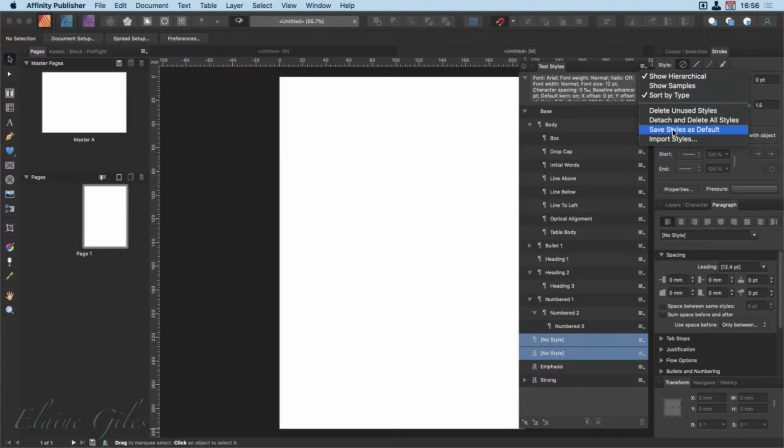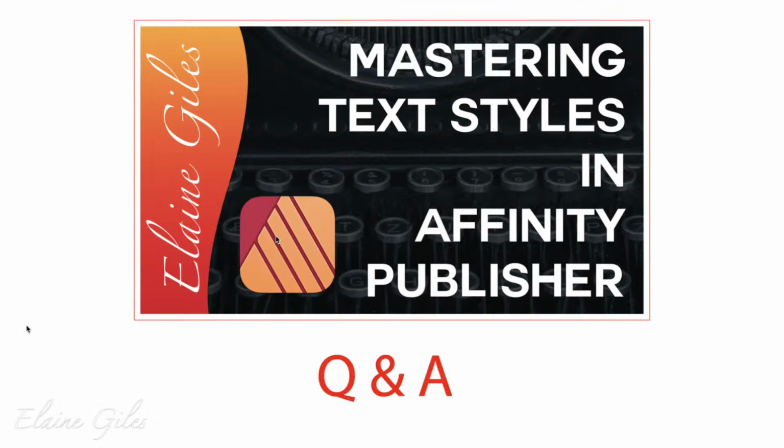Simple as that. What I was saying was a better way to do that is to use templates, because that way you've got multiple different groups of styles in the relevant document. But if you want to set it at application level, you just do save styles as default and that's it, you're done. So hopefully that answers that question.